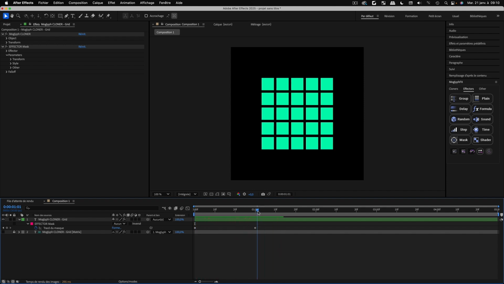I can reduce the preview area just like this. And yeah, you have this nice animation, which is incredibly cool because you couldn't do that before with previous versions of MoglyphFX. I mean, you couldn't do spatial-based animation like this.